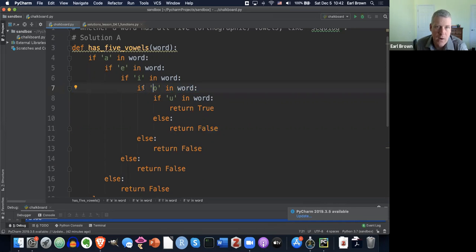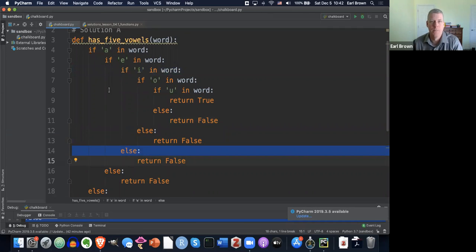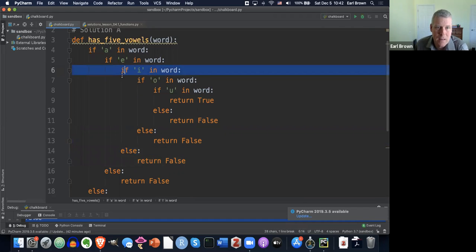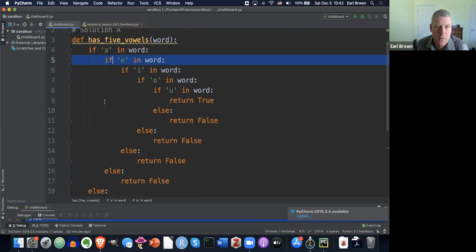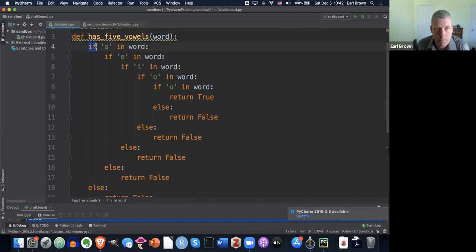Right, so if there had not been an O in the word, it would have jumped down to line 12 and then run 13. Same thing with the other else statements here. They correspond to their if statements that have the same level of indentation. So the else statement on 14 corresponds to the if statement on 6. The else statement on 16 corresponds to the if statement on 5. And the else statement on 18 corresponds to the if statement on 4.